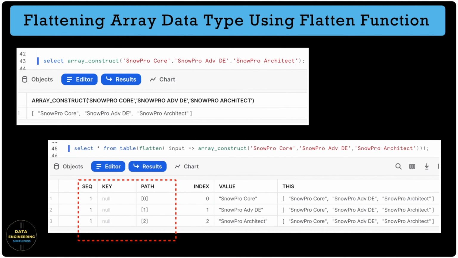This table function also generates other columns like sequence, key, and path. And for the array data type, they are not very meaningful. We will see them when we use either the object or a JSON data type. At the same time, the this column actually gives you where this particular value is extracted from, so that entire list is available as this object.